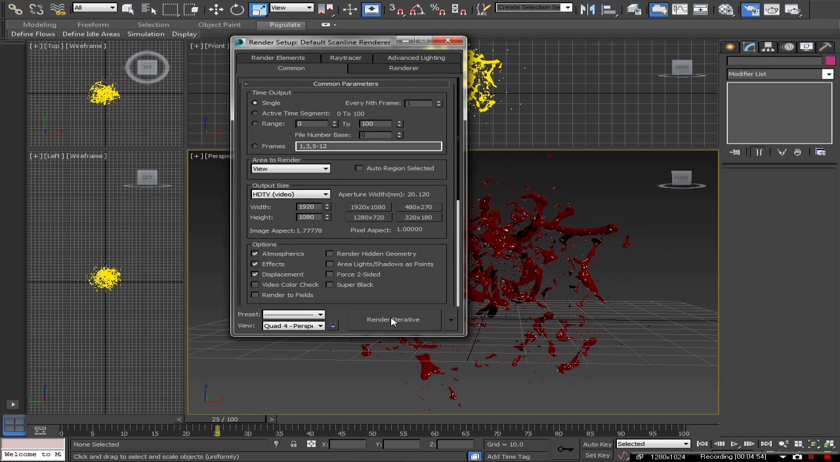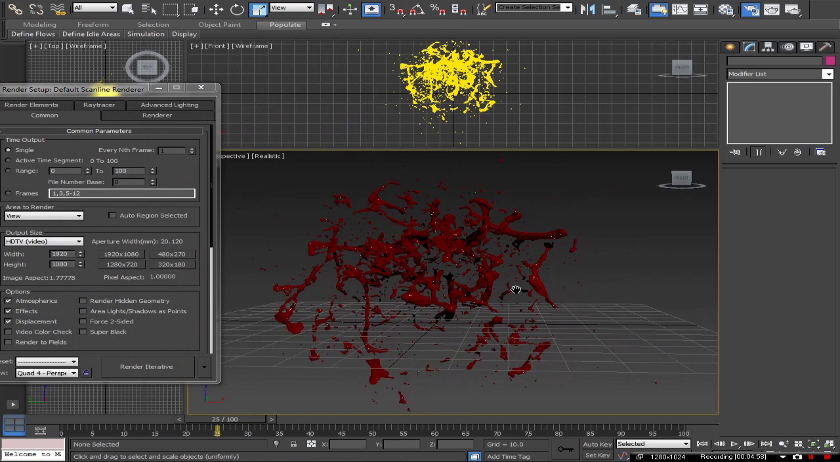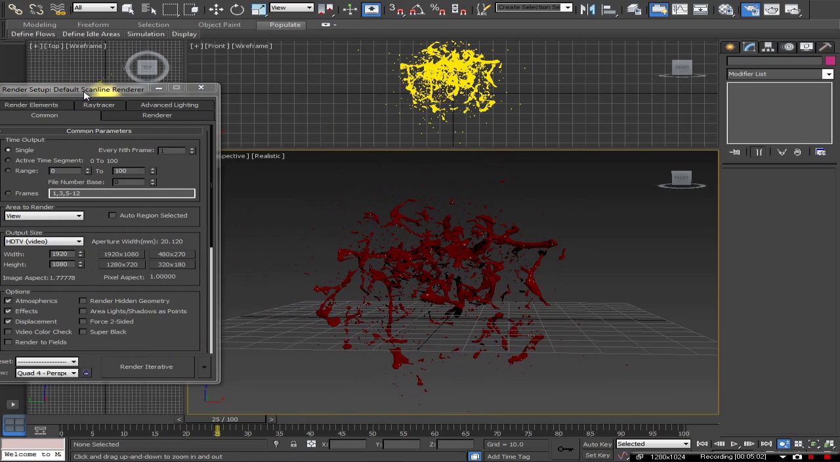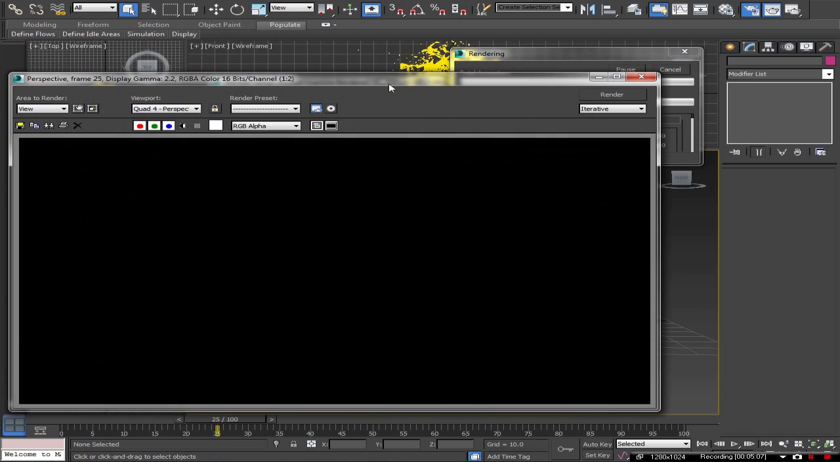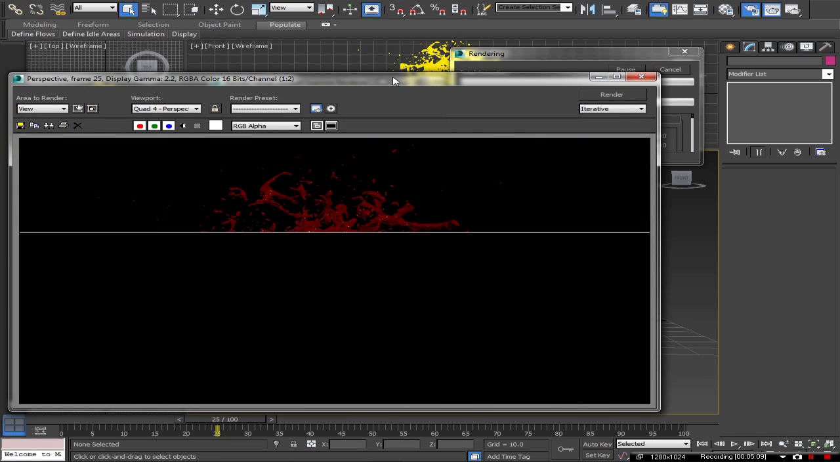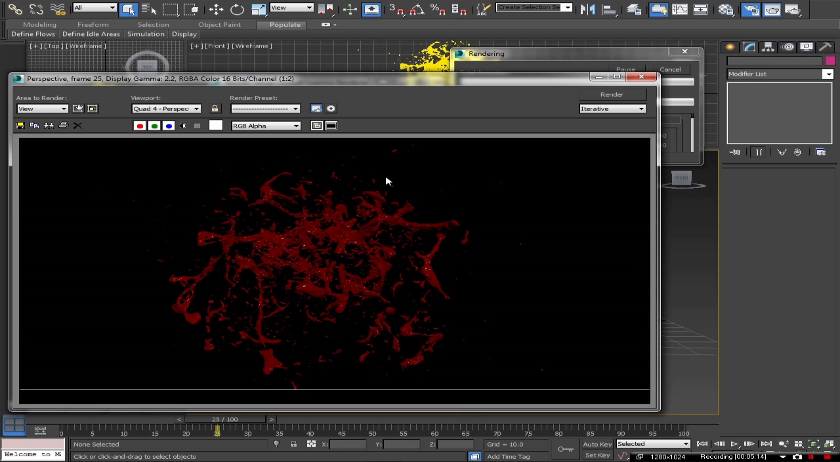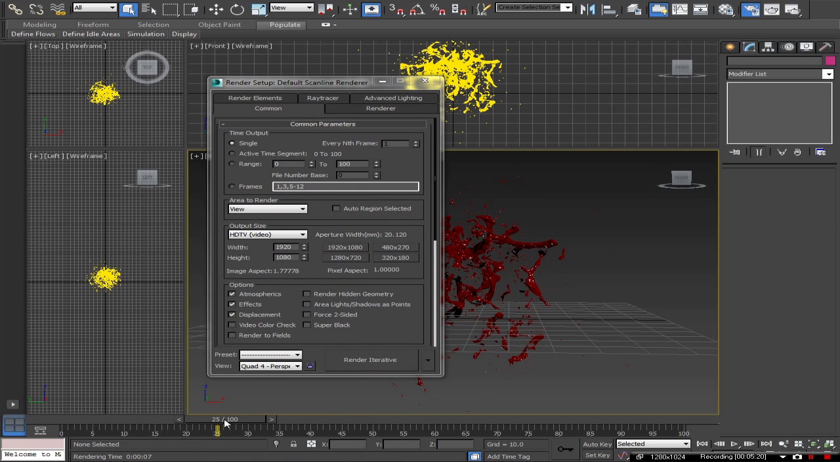So, now, check this out. We're going to render this scene here. Maybe zoom out just a little. Okay. So, now that we have zoomed out just a little, I'm going to render iterative. So, looks good, right? No, wrong. It does not look good. Alright, no. Yeah, that doesn't look good at all.